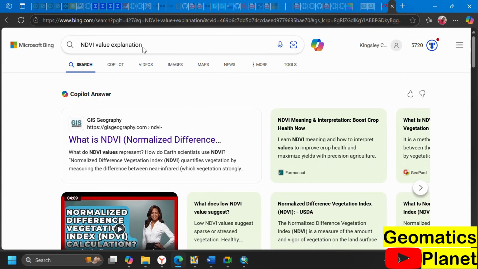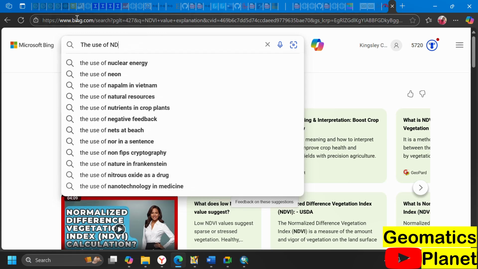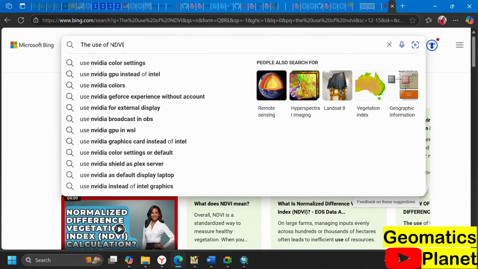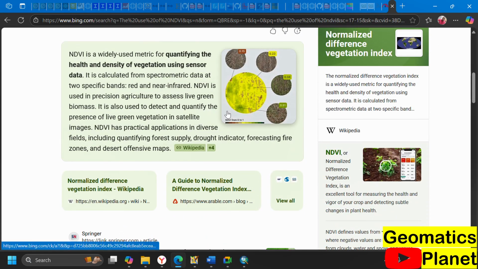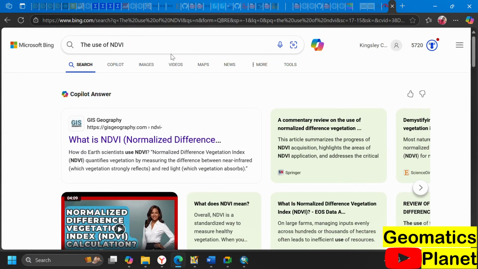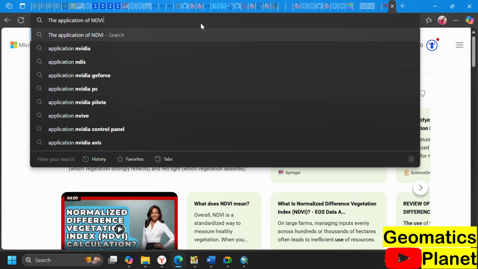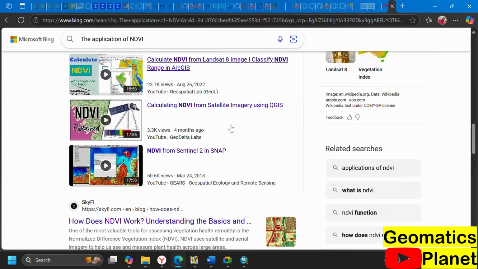So you can actually say here the use of NDVI. You can see how you use it, the application of NDVI. This will give you a better understanding of where you can use NDVI. You use it for quantification. There are different areas you can use NDVI, so I'm going to type the application of NDVI, and you will see different places you can use it for. I don't want us to go into this particular website.